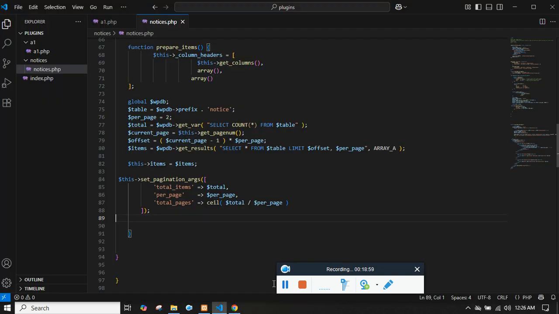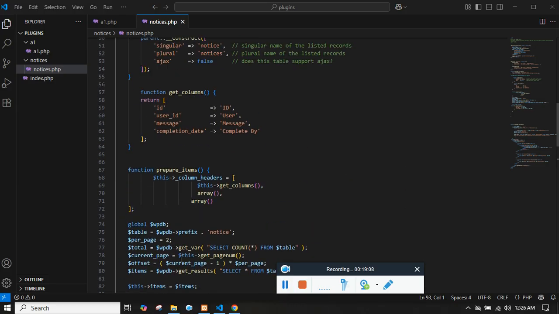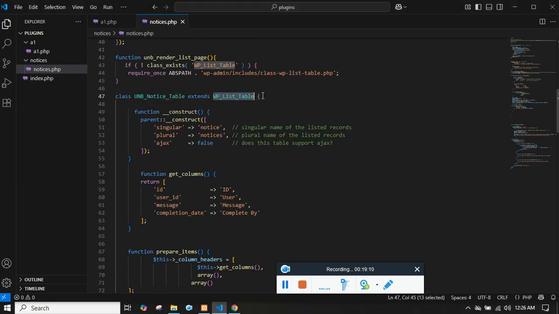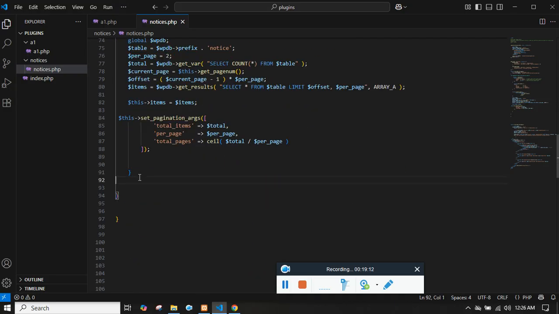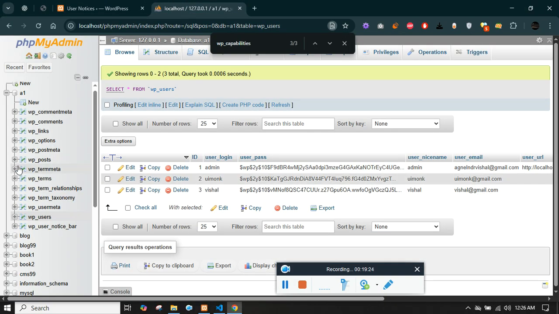And now what we need? Now we need to display our row. So to display our row, again this class gives you a function that needs to be overridden. Let's just do that, which is column default. Now this column default is written so that in case you want to modify some data, let's say you want this WP notice, let me just show you.